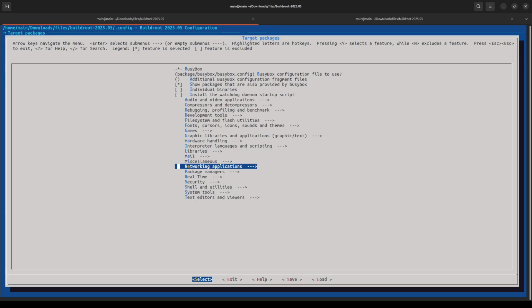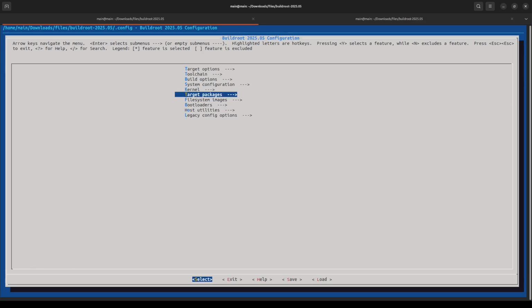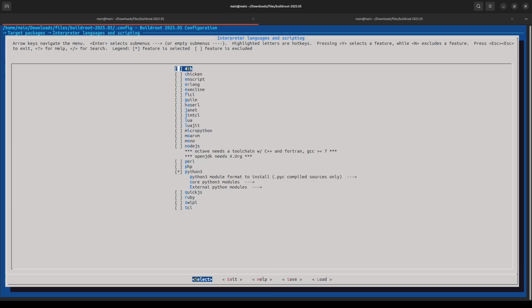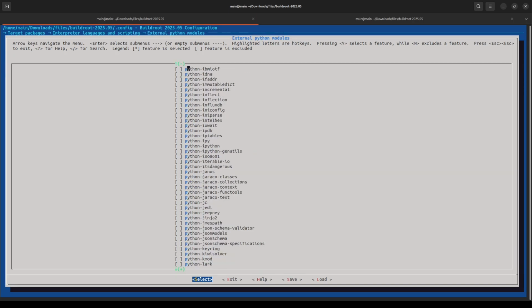Now to build the server, we need to install Python. Then we need to go also to the target packages. We go to the interpreter languages and scripting, and here we can check Python 3. And also if we want to install pip, we can go to the external Python modules and look for Python pip.